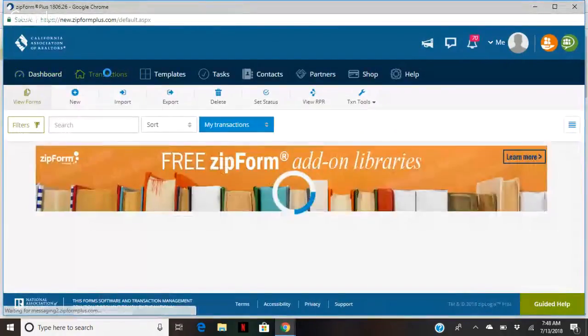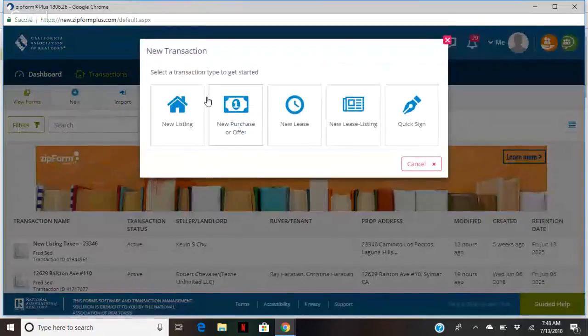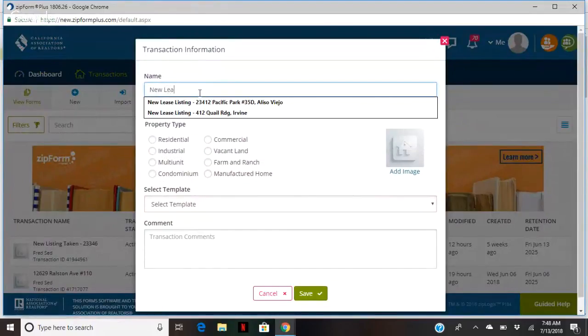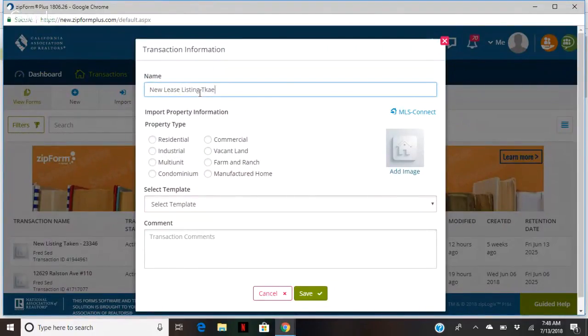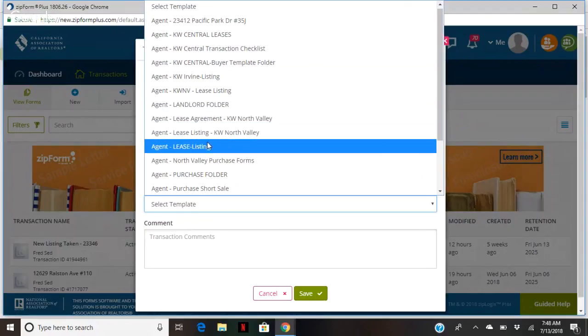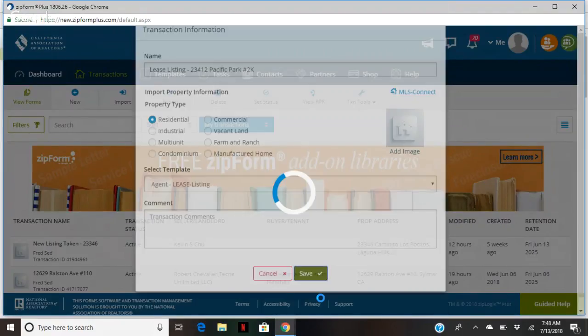So we're going to go ahead and press transaction, press new listing. We'll do new lease listing taken. Or you could just put lease listing, 23412 Pacific Park, number 2K. We'll do residential, and we should have a KW Irvine lease listing, or it just says agent lease listing template, ready to go.